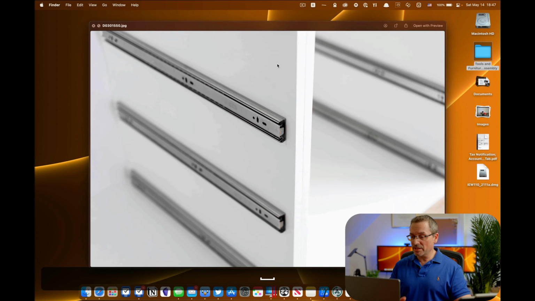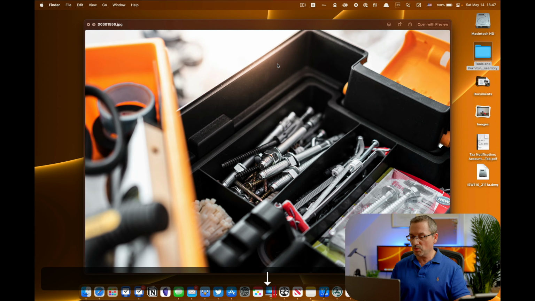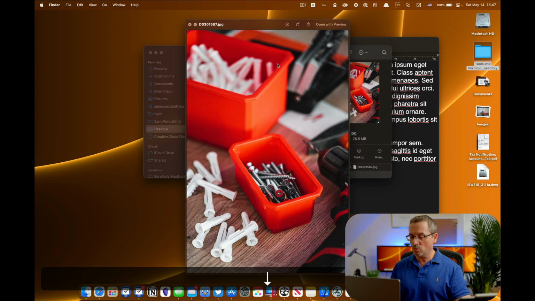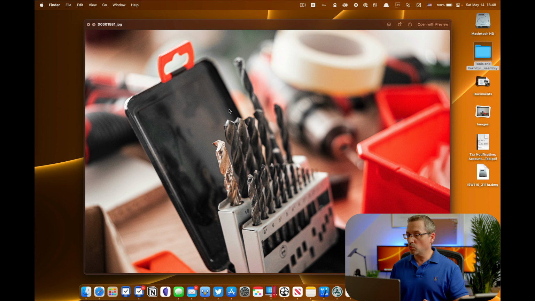If I select the image and hit spacebar, I get a preview of the image, and I can scroll through them with the arrow key and see every image at once. It also allows me to do other things like annotating or rotating the image, sharing it with somebody, or opening it with Preview or any other app that you may have, like Lightroom.